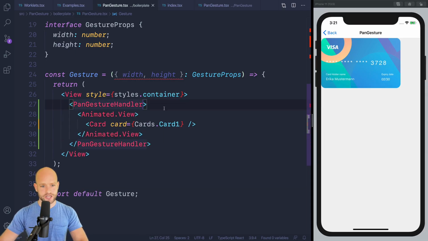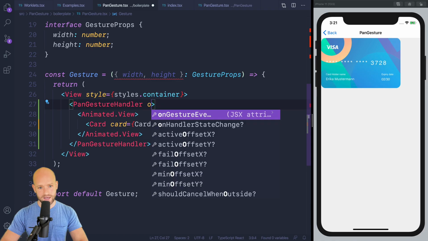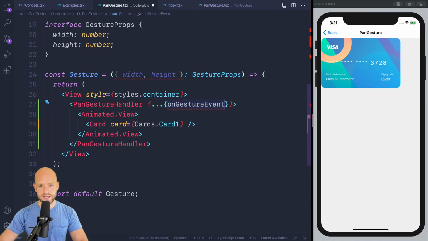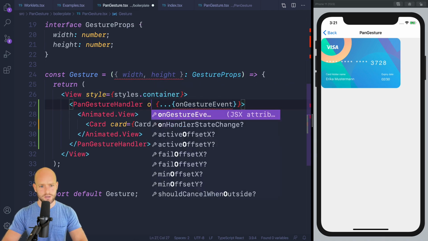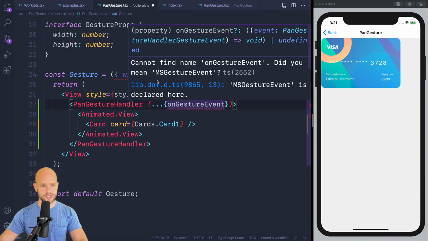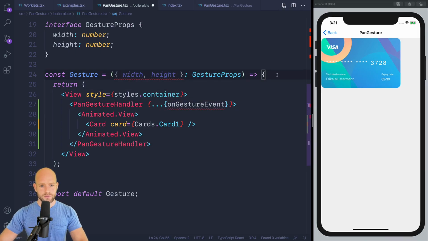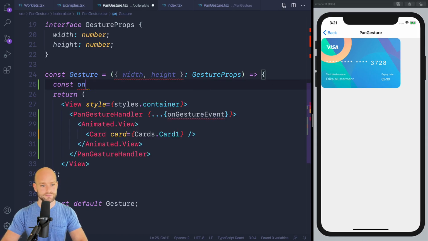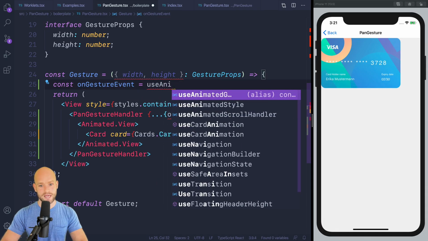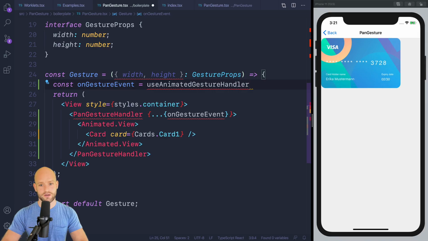And a small change in Reanimated 2 is that here, we only need to assign onGestureEvent. So in Reanimated 1, you need to assign to onGestureEvent the gesture handler and to onHandlerStateChange. Here, we only need onGestureEvent. So let's create the onGestureEvent. So we're going to use useAnimatedGestureHandler.